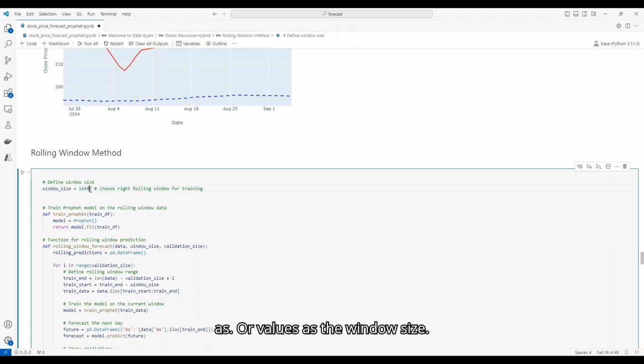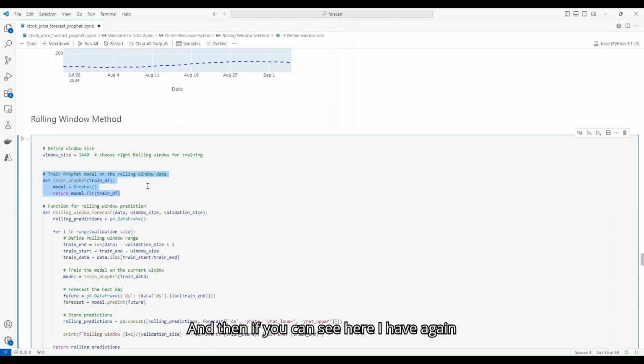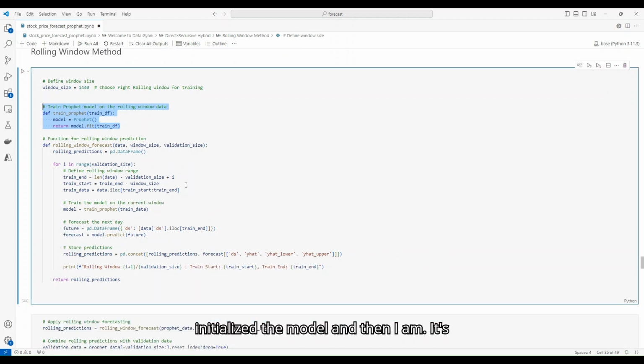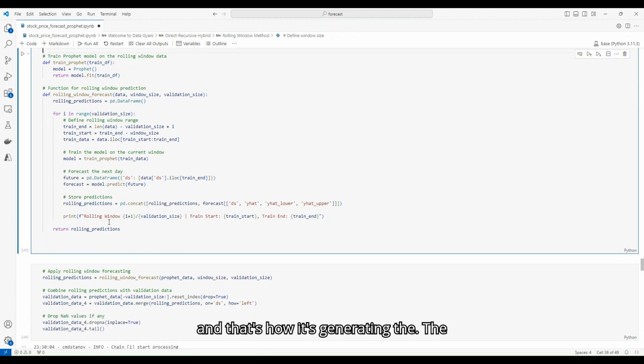1440 days, or values, as the window size, and then, as you can see here, I have again initialized the model. It is basically forecasting one point of time on the basis of these 1440 data points, and then it keeps moving into the future, and that's how it's generating the rolling forecast. So this is how the forecast for the next day looks, and then you again need to add it into the model so that it keeps growing.